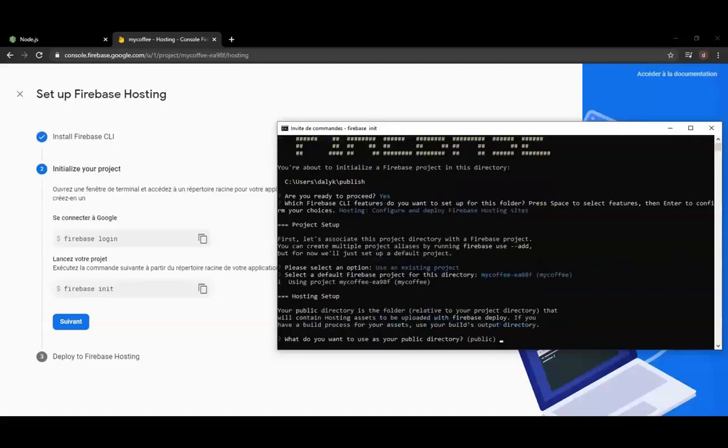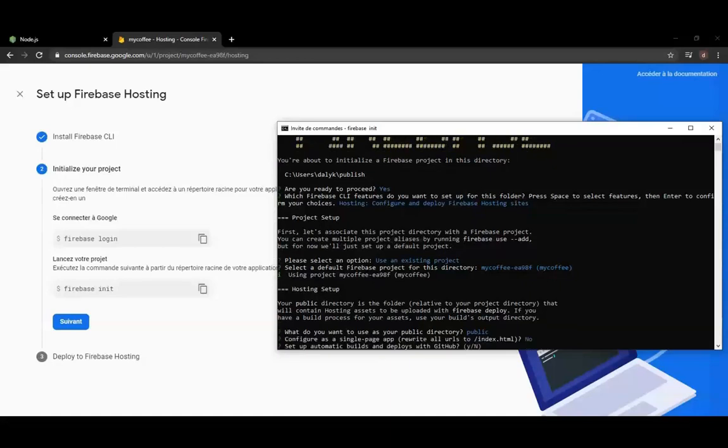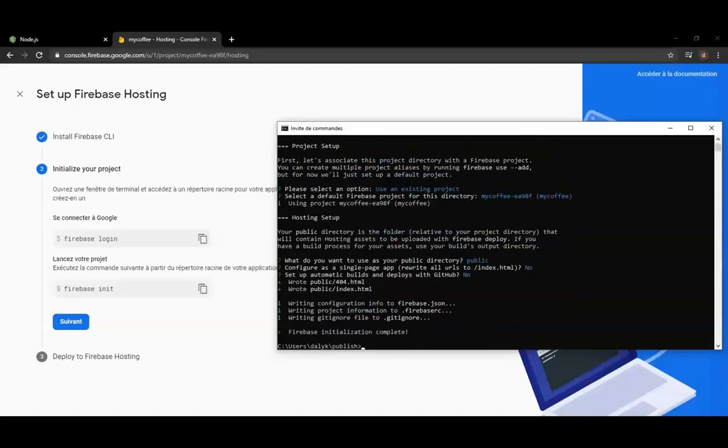So I press enter. What do you want to use as your public directory? Very well, so I press enter. Configure as a single-page app, index.html? No. Enter. I don't need to use GitHub, so I put no. So it tells me that the installation is complete.